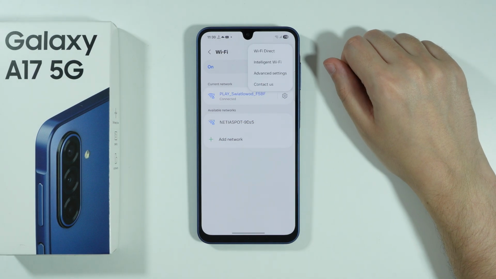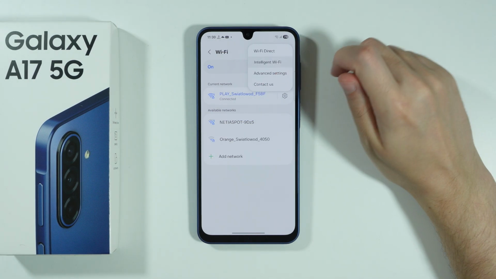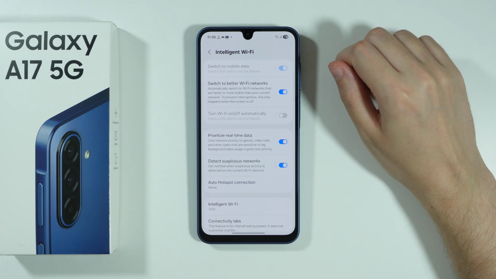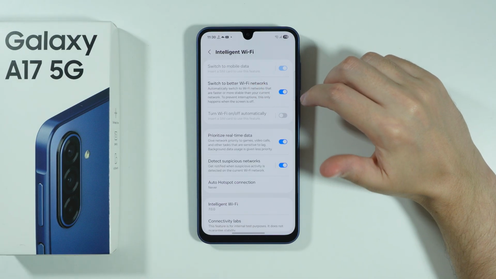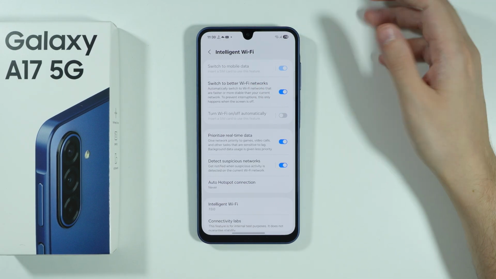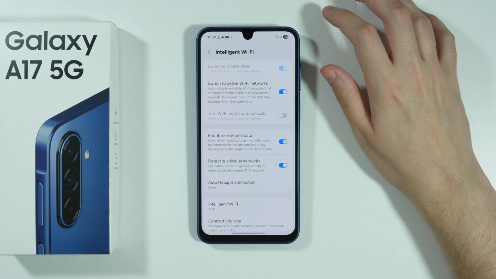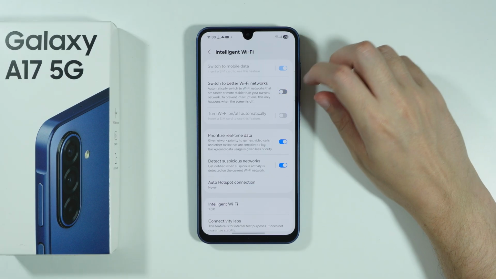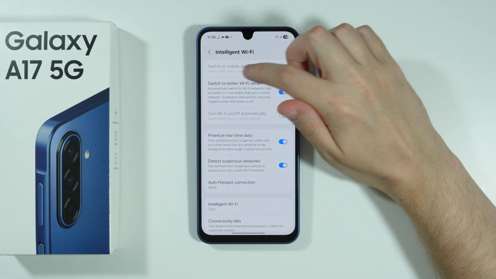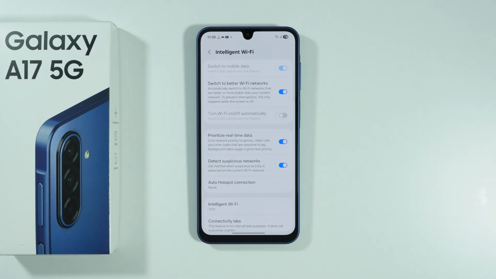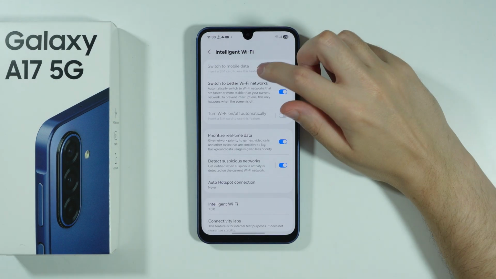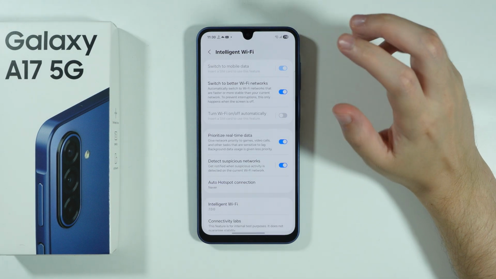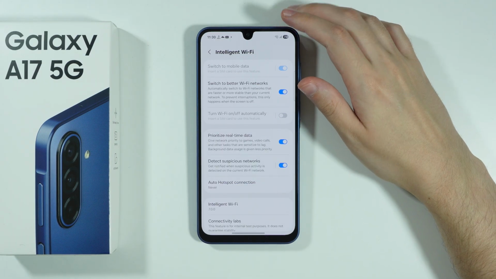You can also tap on these three dots in the top right corner. And if you go to intelligent Wi-Fi, over here we have switch to better Wi-Fi networks, which can also sometimes be an issue or the reason why you have issues with the internet. So you might want to turn this option off over here. And there is also switch to mobile data, which you also might want to turn off if you actually have a SIM, of course, in your phone.